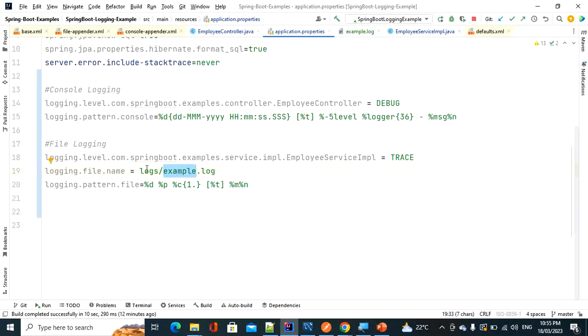Okay, example.log within the log. So that's what it has done. It has written the log statements with the so and so logger level. For employee controller, it has considered the logger level as debug. For employee service sample, it has considered the logger level as trace. So that's why it has printed the log statements to both console and file.